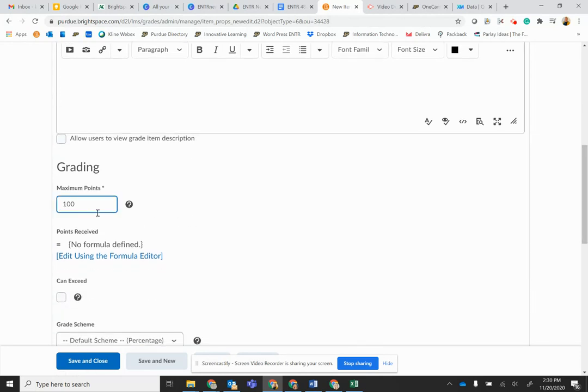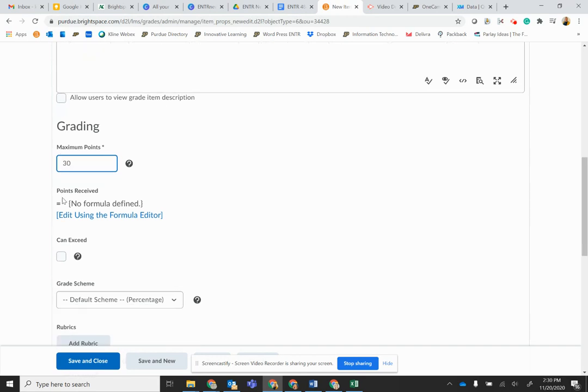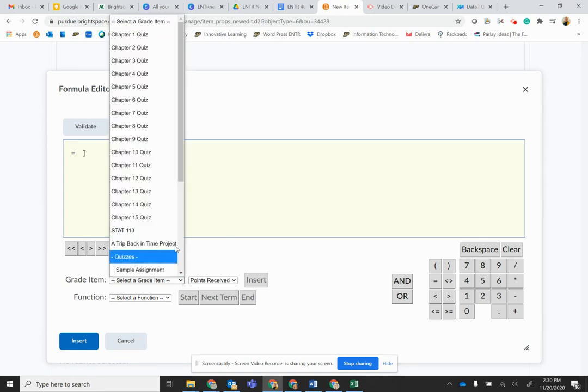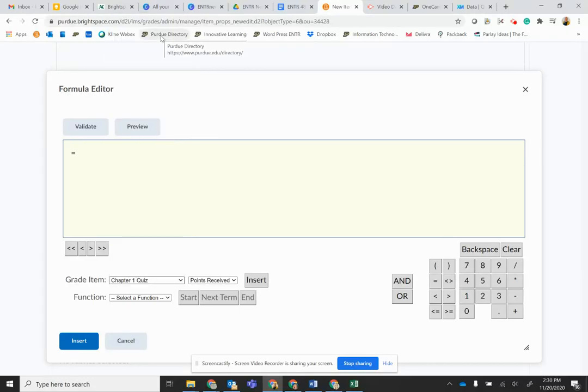And then you want to put the corrected amount. So let's say that you had it worth 10 points and you really need it to be worth 30 points. We're going to put that number that's in there. And then we're going to edit using the formula editor. And so one of the first things you're going to do is find which grade item it was that the goof up was on. So if it's on quiz 1, we're going to take quiz 1, and then it was the points received. Okay, and we are going to insert that.